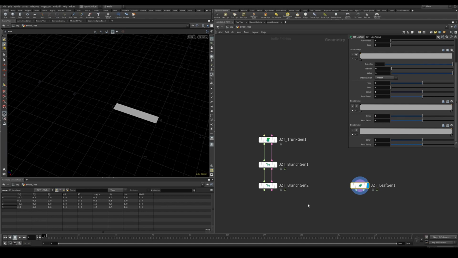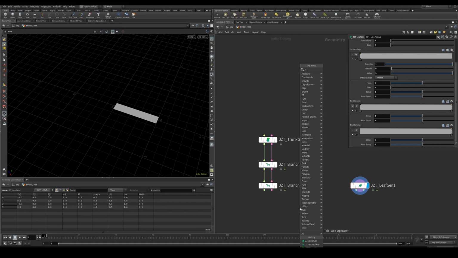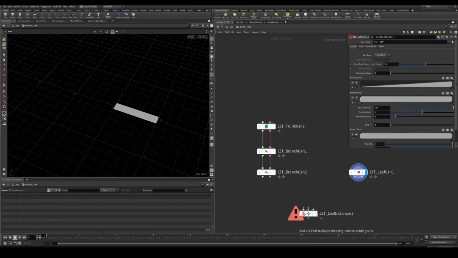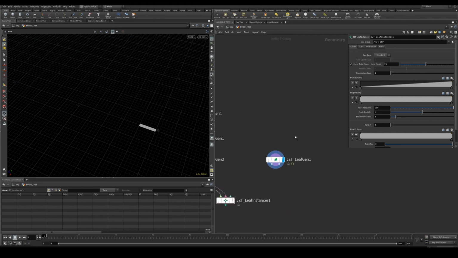Next thing we're going to do is create an instancer node, so let's do a JZT leaf instancer and plug it down. On the left side we need to input the input mesh, the next one the skeleton, and the last one we need to input is our actual leaf geometry. It's important to make sure we use the right side here. This left one is a preview one, so we can see, and that's before.